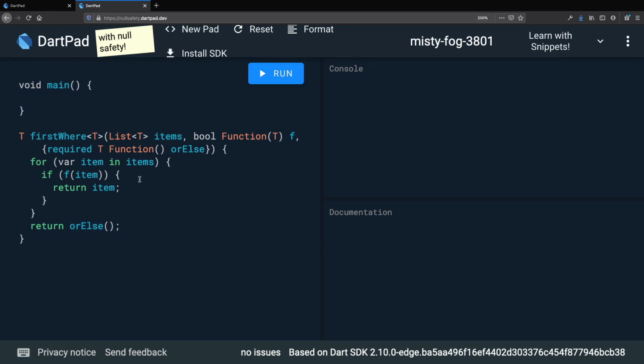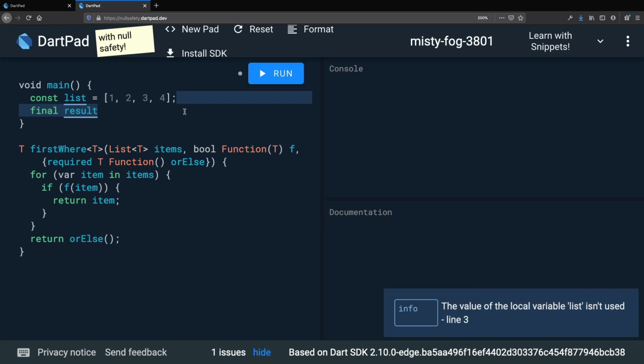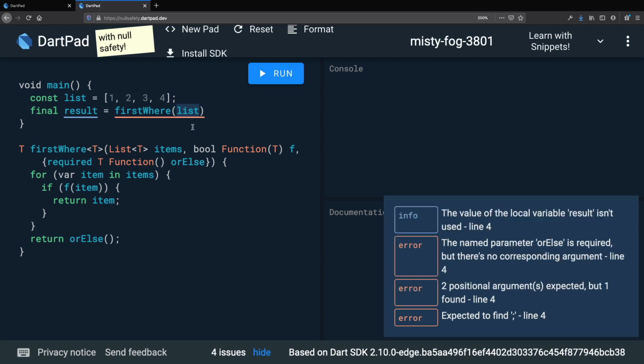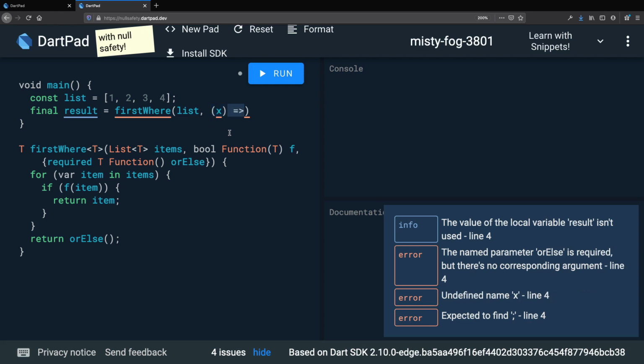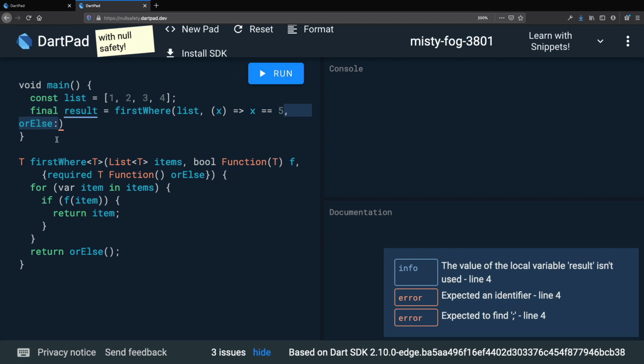Okay, so we have now completed the implementation of our function, so let's see how to use it. To start off, we can declare a list variable that contains the values 1, 2, 3, and 4. And here we can type final result equals first where, and then we can pass list as the first argument, and then we need an anonymous function to evaluate the items in the list. This gives us an argument that we can call x, and we can use this to check if x is equal to 5. And then we need to provide the or_else argument. This is an anonymous function with no arguments, and we can use it to return -1.